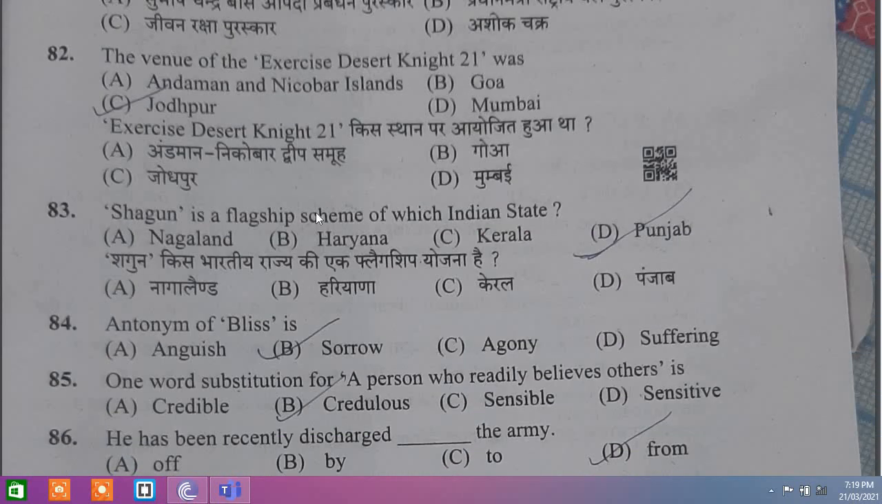83rd. Shagun is a flagship scheme of which Indian state? So Punjab, the scheme is present in Punjab. So the answer here is D. 84. Antonym of bliss. The opposite of bliss is sorrow. So the answer here is B, that is sorrow. One word substitution for a person who readily believes others. That person who believes readily towards others is termed credulous. So the answer here is B.